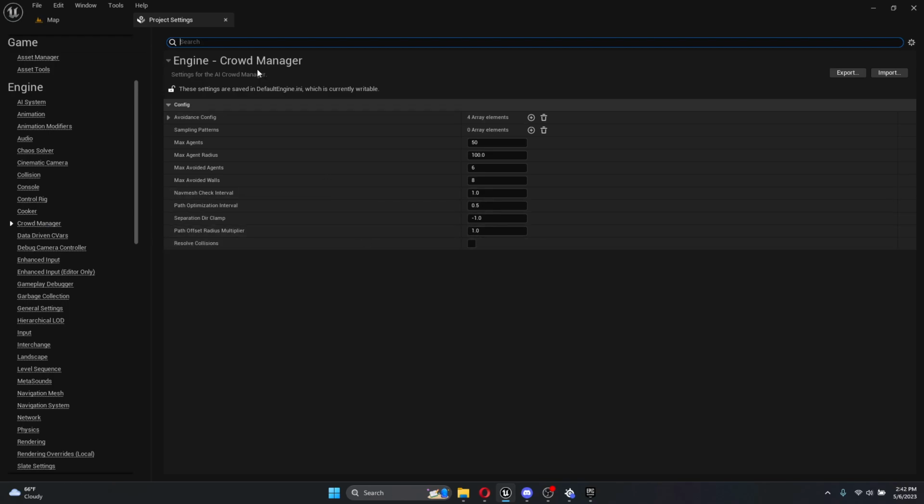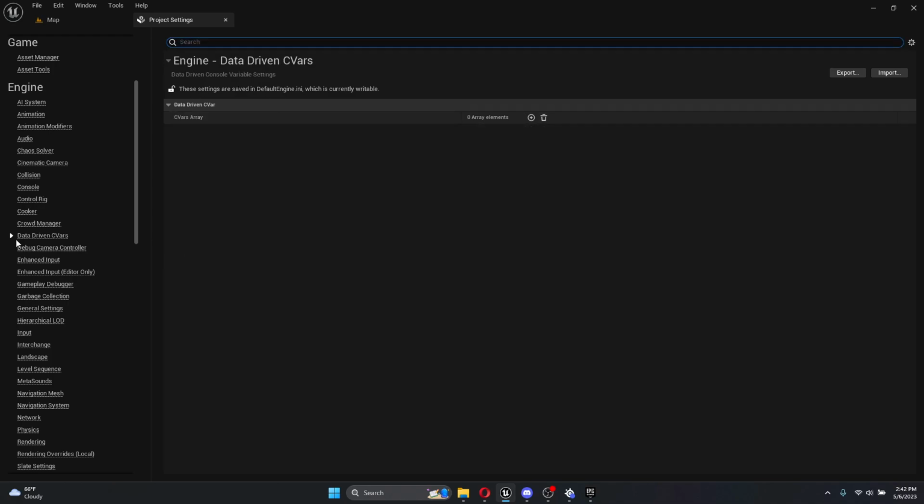Crowd manager. We'll talk about this. When you create AI crowds, so think of something like GTA, right? This is the behavioral information for those NPCs, essentially. How many agents will be supported in a crowd? Do they avoid, what's the velocity for walls they can avoid? Stuff like that.